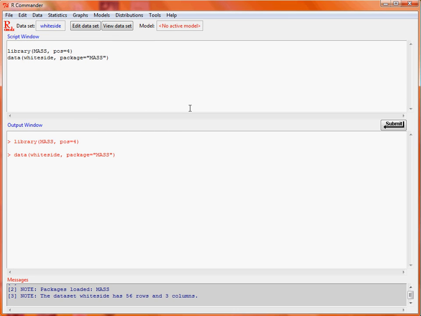So this is a set of data on the effect of insulation on gas consumption in a house. There are only 3 columns of data in this simple data set. That's a dichotomous variable insul, which indicates whether the measurement was taken before or after insulation was installed, temp, which is the temperature, and lastly gas, which is the gas consumption for the week measured in thousands of cubic feet.